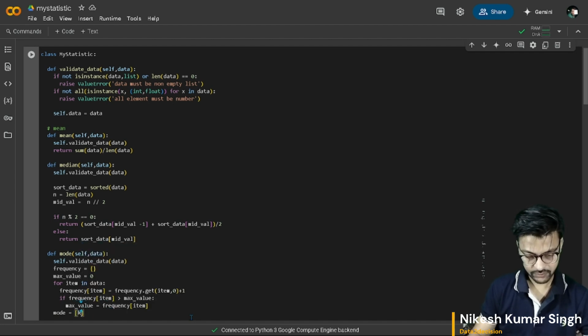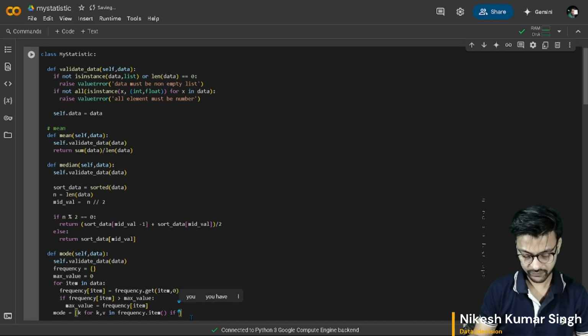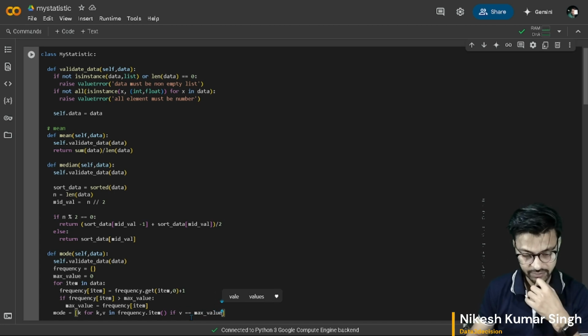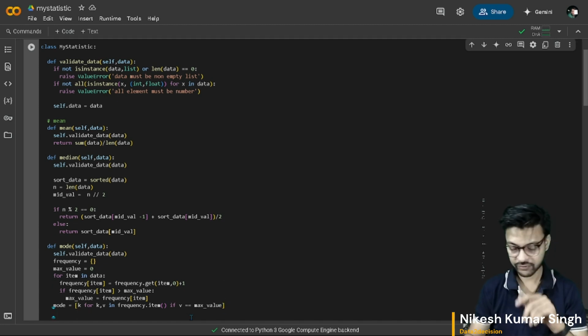Key for key and value on frequency items. This function converts the dictionary into tuples, and if value is equal to max value, from this I will get the max, meaning the mode. And then I simply return.